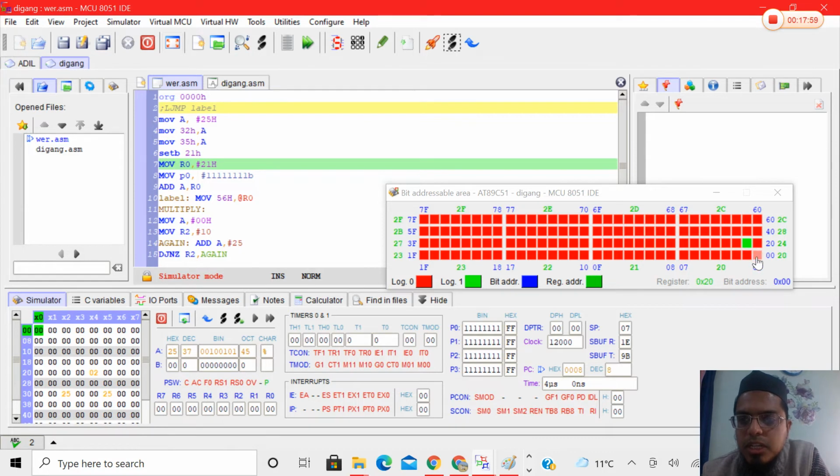Each of these bits has a separate address, and this complete byte, any 8 bits, has a separate address, 20. I think I have explained this when I was discussing the memory locations, RAM and ROM in 8051. Anyway, I was more interested in telling you that after this SETB instruction, 21H has now become equal to 1, that it is set.